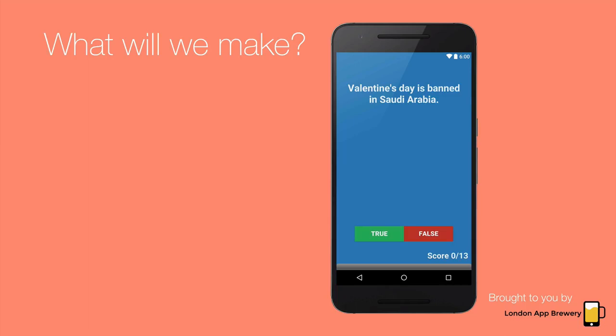And this is a pretty straightforward way to create an app with a clear value proposition and start generating revenue on the App Store. Well, I can't wait to dive right in, so let's get started.